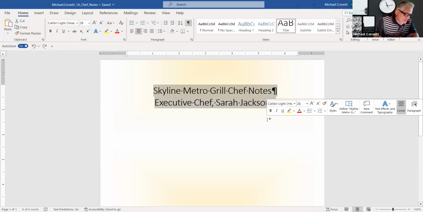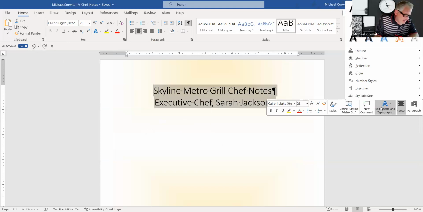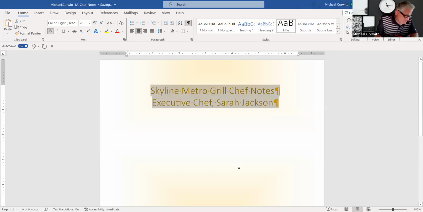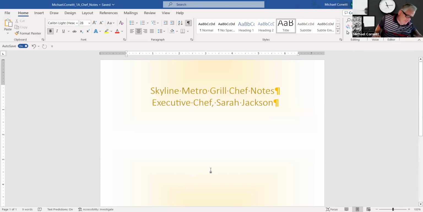Okay, they want us to go into the gallery again. Then they want us to click on the first row, fifth effect. 1, 2, 3, 4, 5. Fifth effect. Okay. Looks good. There, that looks better. All right. Okay, what else we got?